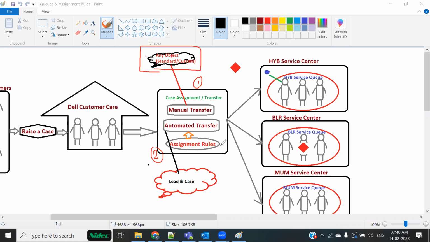In the same way, whenever I wanted to transfer the ownership of a record, there are two ways to do that. The first is a manual transfer. The second is automatic transfer. Manually, I can do this for any object. Automatically, I would first of all be required to create something called assignment rules.